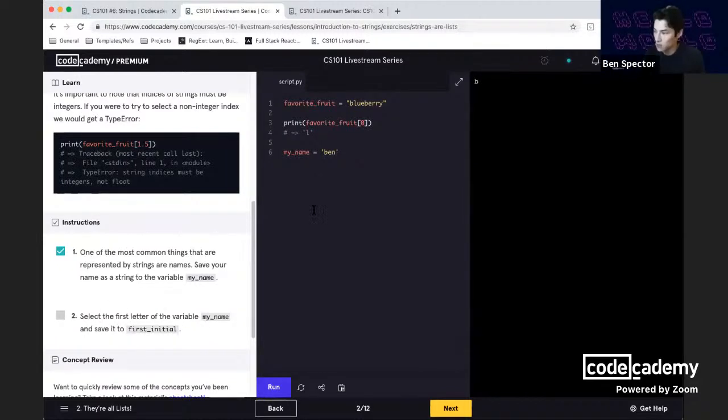And then select the first letter of the variable my name and save it to first initial. So here again, I'm going to create a variable called first initial. And that's going to be the first letter of my name. So I want to grab that letter B there. And as we saw in this prior example, we can just type out the name of the variable, so my name, and then use brackets. And then the index 0 is going to be that first character. So first initial equals my name, bracket 0. Let's test that out, and we're good to go.